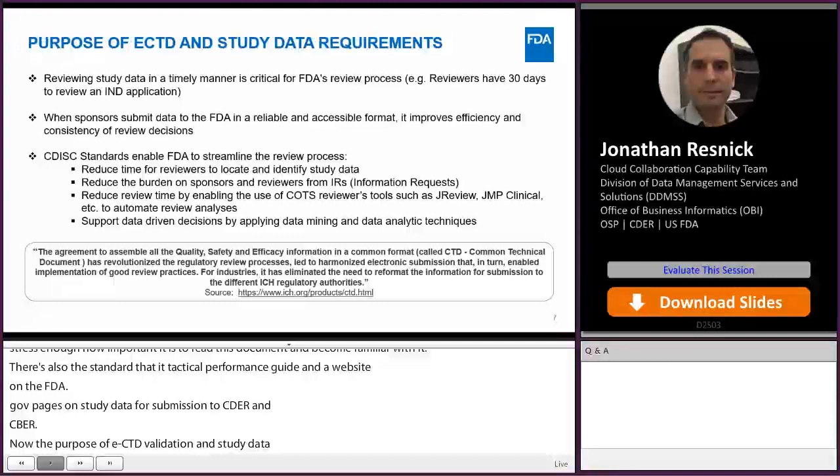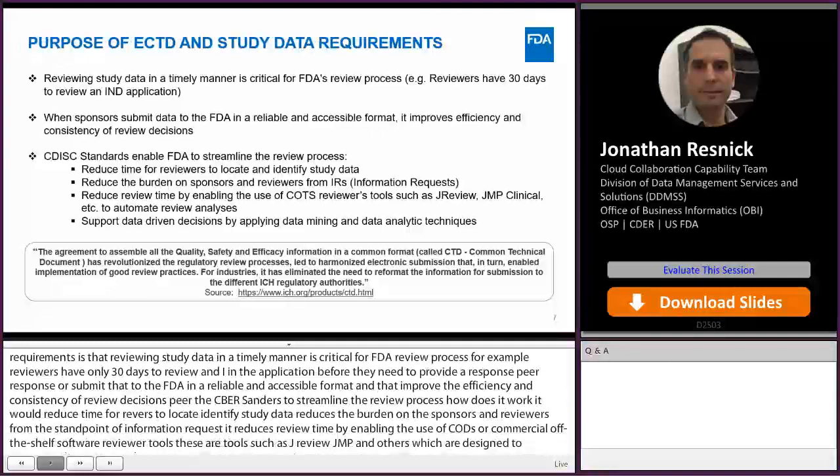How does it work? Well, it reduces the time for reviewers to locate and identify study data. Reduces the burden on the sponsors and the reviewers from the standpoint of information requests. It reduces the review time by enabling the use of COTS, or commercial off-the-shelf software reviewer tools. These are tools such as JReview, Jump Clinical, and others, which are designed to automate review analyses. This all goes to supporting the data-driven decisions by applying data mining and data analytic techniques.